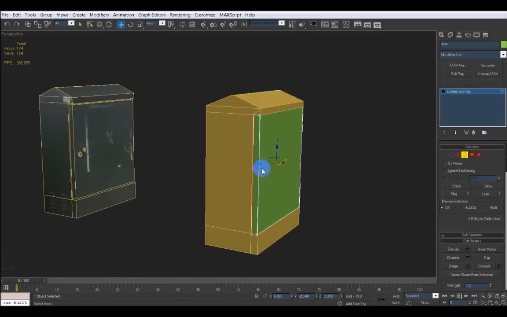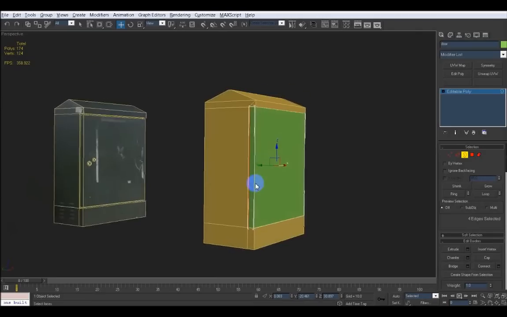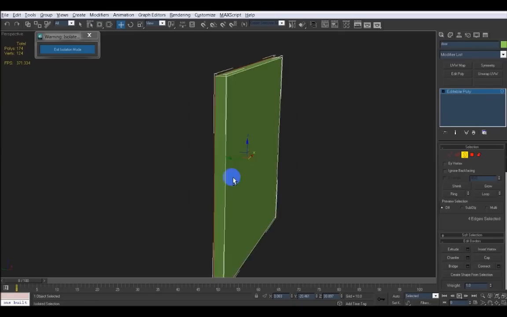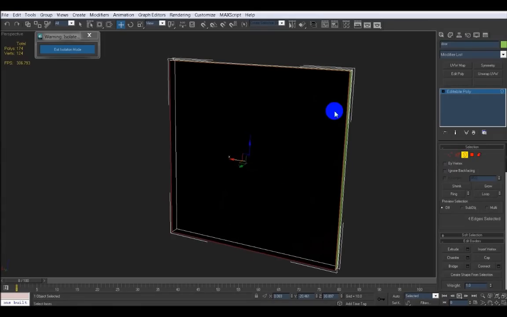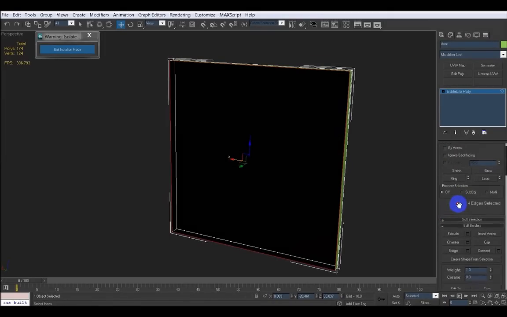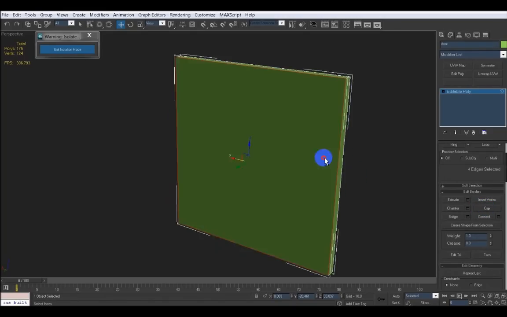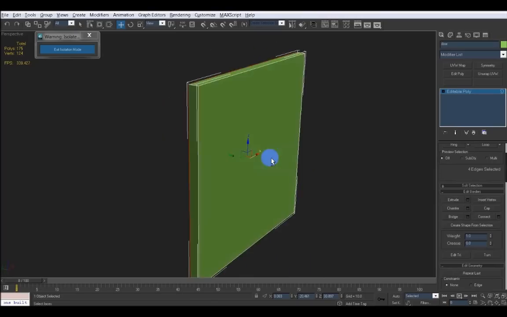And now you can see that it's near enough, touching that back edge there. But what it's done is it's left us with no back to it. So while we've still got that edge highlighted there, we're just going to go down the menu to this button here, cap, and when we click that, it just applies a polygon onto the back there. So that now gives us our door.